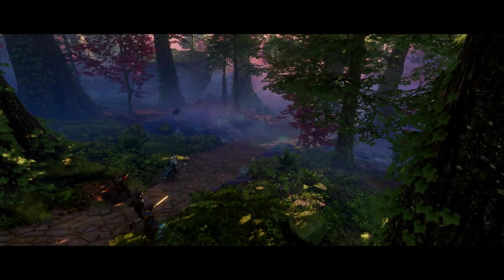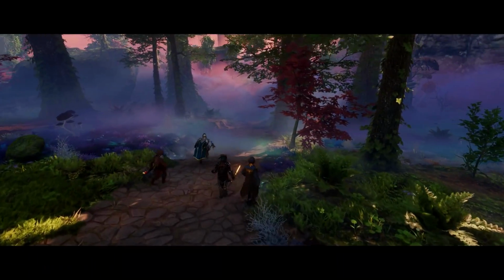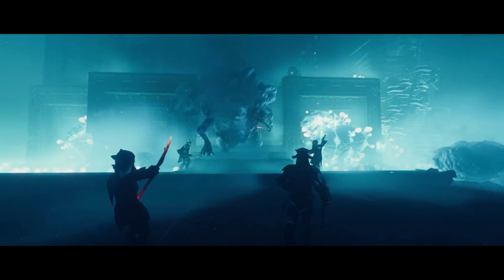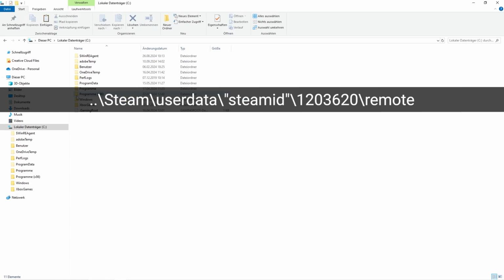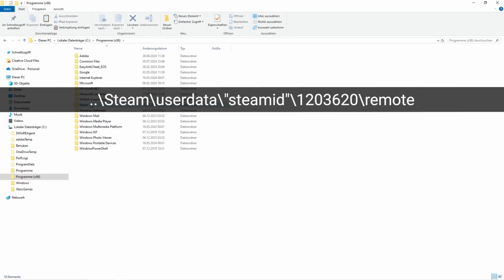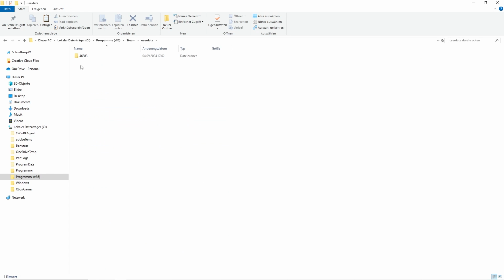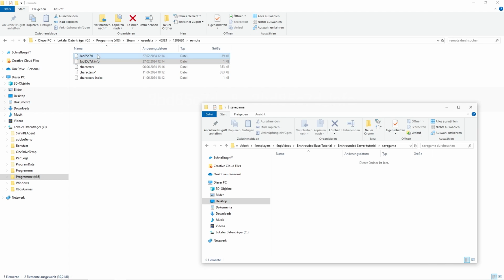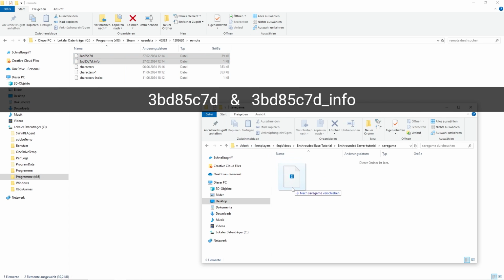If the save game is a co-op save, it must first be renamed. This is where you'll find your local save game. The directory is located on the same partition as the game. Copy the following files to a new folder. Now rename the files you just copied, like so.